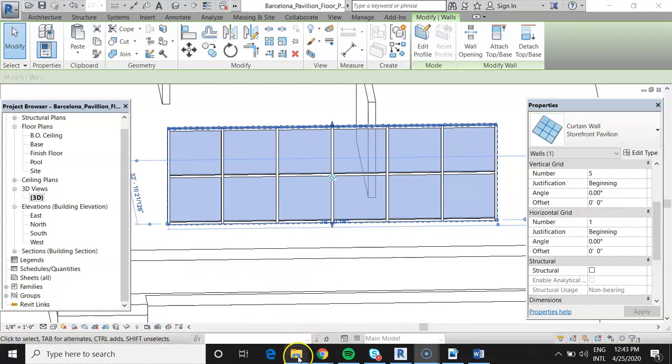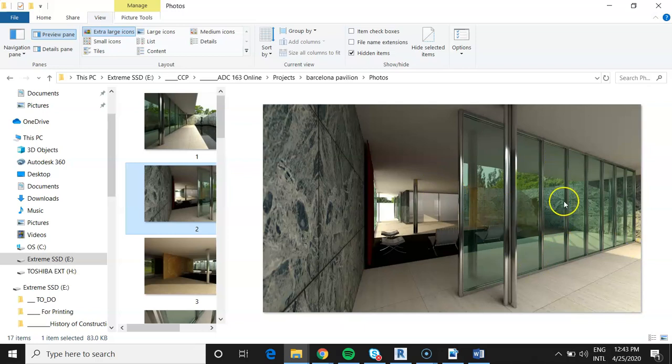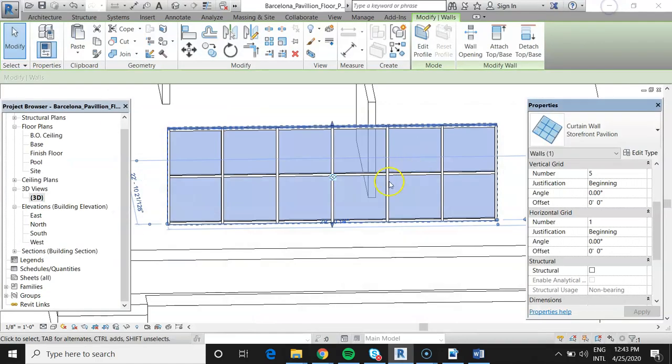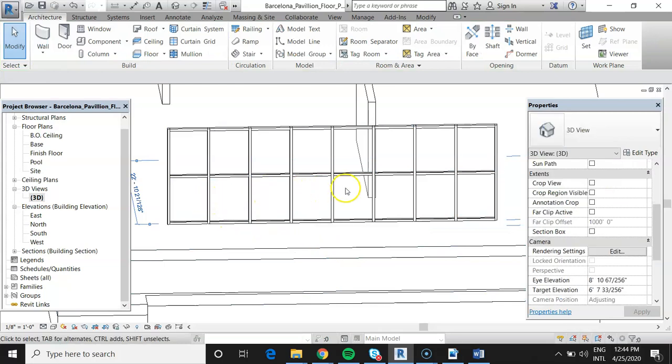Okay, at this point we need to do a little homework, so let's bring up an image of the pavilion. We need to refer to photographs. Here's the wall that we are building, and it has 1, 2, 3, 4, 5, 6, 7, 8 panes of glass. That means it has 7 mullions separating them. So if we come back here in our vertical, we say this should be 7. Apply, and that looks good. So we have 8 pieces of glass now.